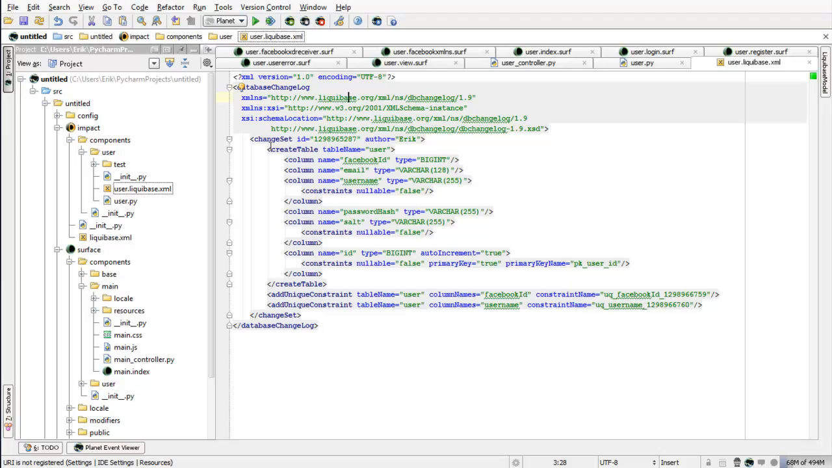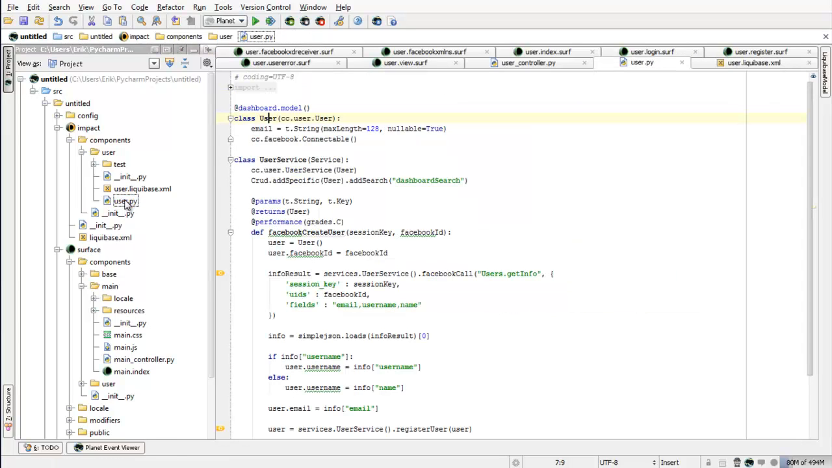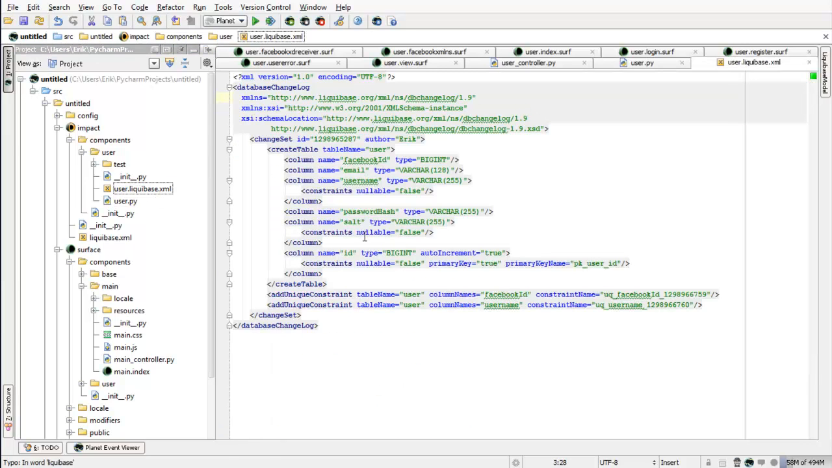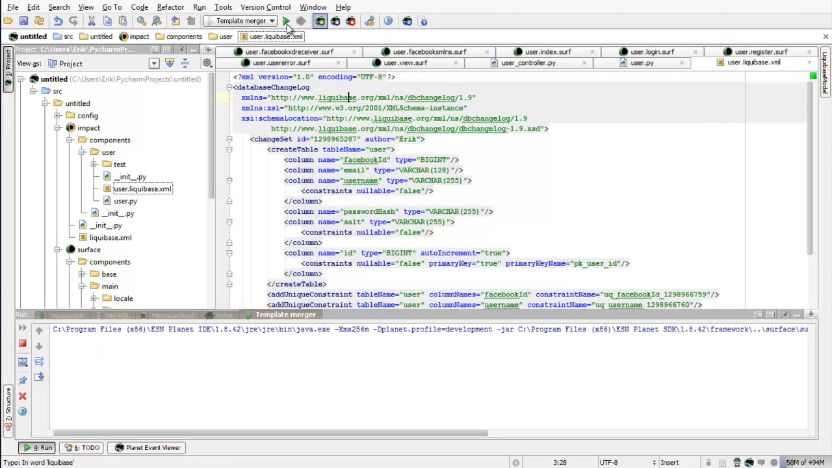And you can see that in this change set we have a create table command, the table user, and all the columns we have in user. And remember, our user model is inherited from the core community user, so we have ID and so on inherited. But here we see email, and you can see email in the file here. So let's run this.